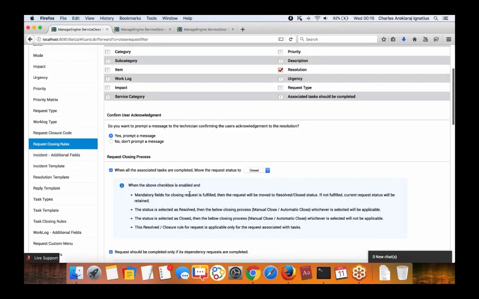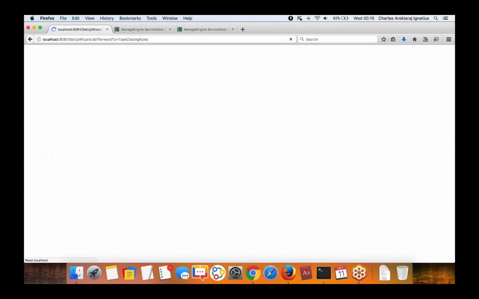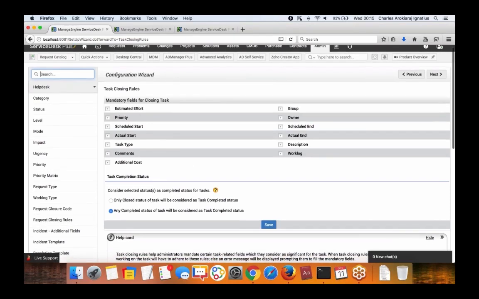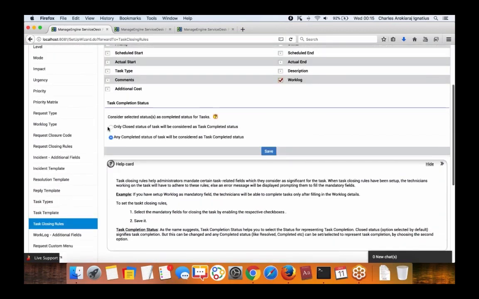Now let's discuss the task closing rules. This is again available under the admin tab. Like the request closing rules, for task closing rules you have mandatory fields available. If you do not want your technicians to close a task without filling in certain values, you can enable whatever is required. So if you want work log to be a mandatory field for closing a task, you can enable this checkbox. Now, task completion status.